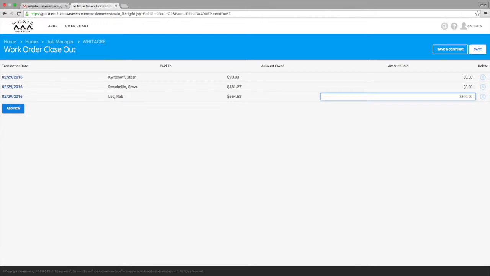Now, what you're going to do here is it's going to say, okay, for instance, Rob Lee is owed $554.53. If you've got cash in the truck, you can pay anybody for whatever they're owed. So in this case, I put in $500, and I'm going to click here, Save. Not Save and Continue, because Save and Continue is going to take you out of the screen. So just click Save, and you'll move on to the next one.